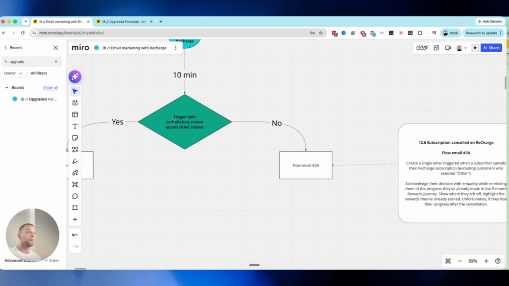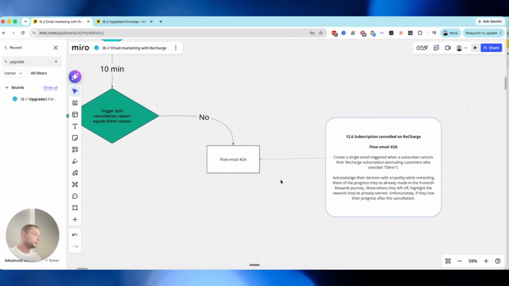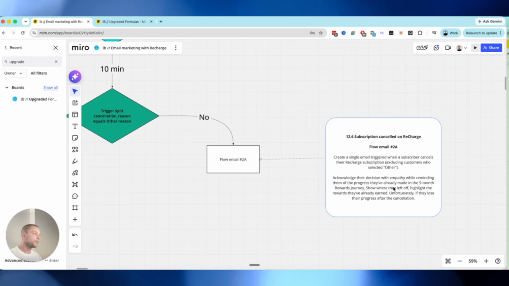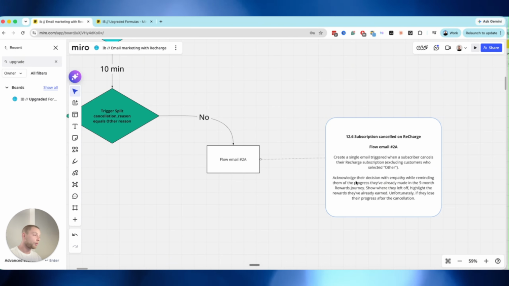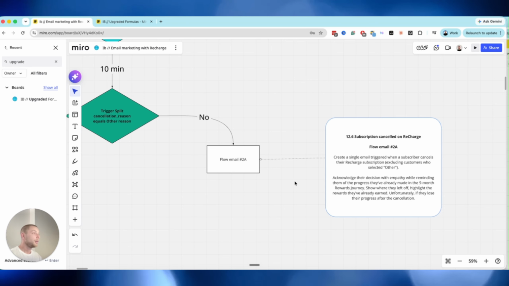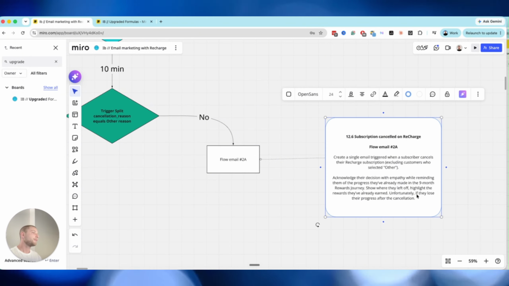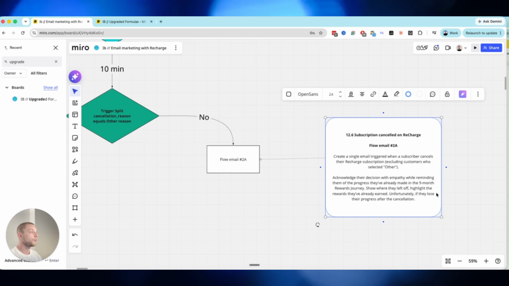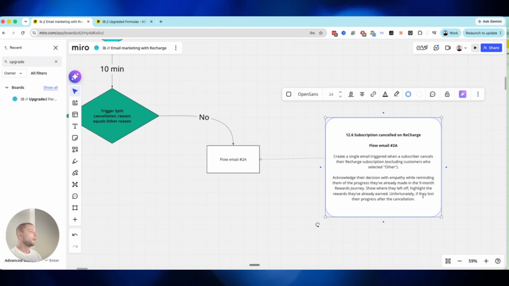And if it doesn't equal other, you know that they've given you a reason. So just say, hey, thank you for your feedback. Really sorry. Yeah, and then highlight the rewards that they've already earned, and then highlight that they have lost their progress after the cancellation, right? Because it's only pausing that preserves it. Unfortunately, they lost their progress, okay?